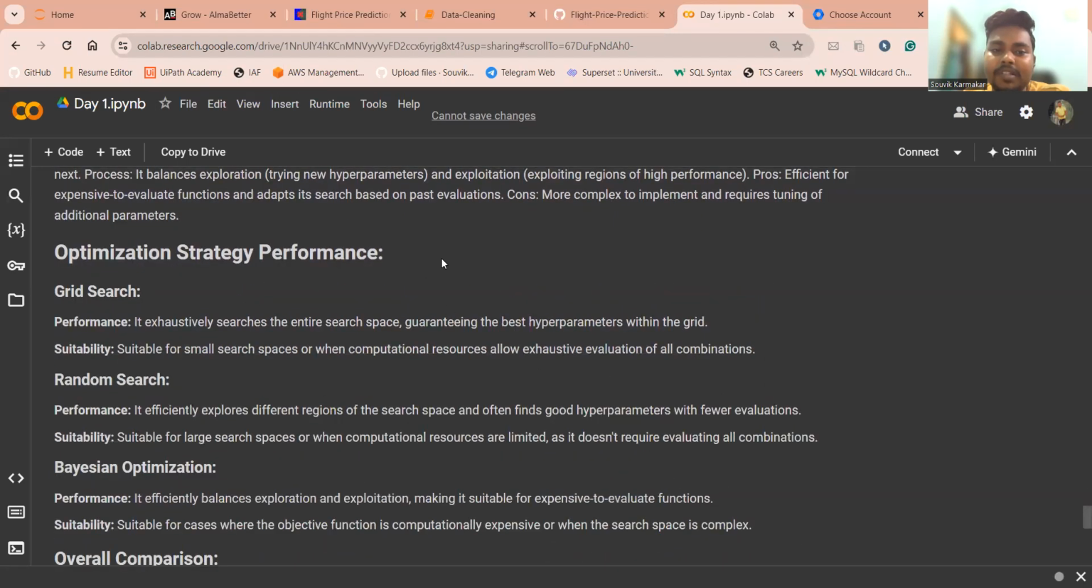Let's go into the optimization strategy performance. Grid search exhaustively searches the entire search space. It goes one by one, searching and evaluating, so it can give us the best hyperparameters within the grid. As for suitability, it can be suitable for a small search space, when we have a small dataset, where we can try different parameters in the search.